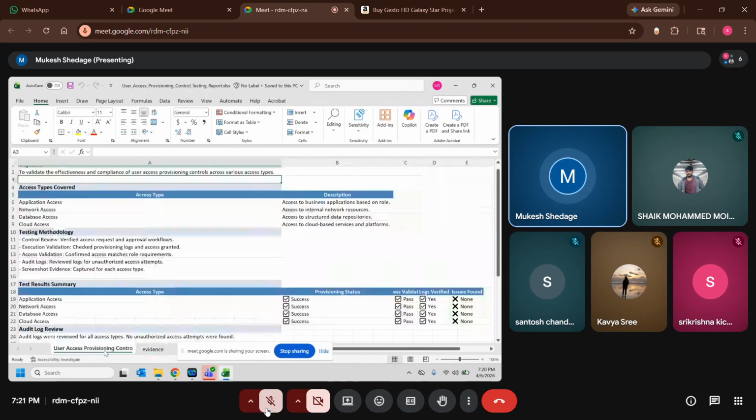Now, here, verified access request and approval workflow is satisfied, so I will write: for application access provisioning, status is successful, ESS is verified, logs are verified, issues are not found. This is for this attribute only.